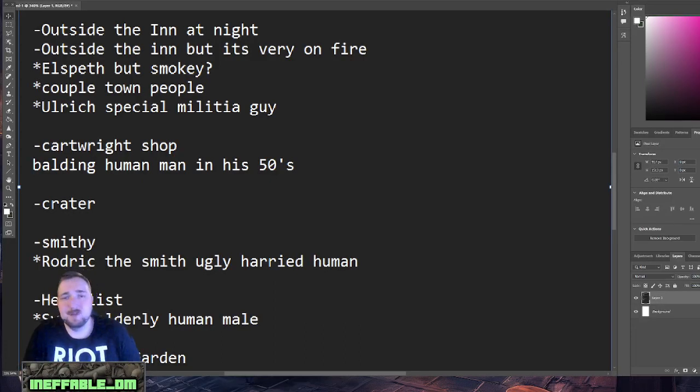Ineffable DM here. In this video, I am going to show you cutout style RPG overlays to use in Fantasy Grounds and some map applications related to that we can do.